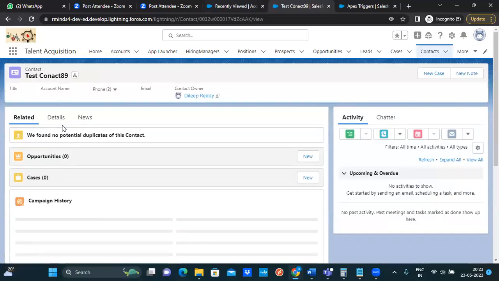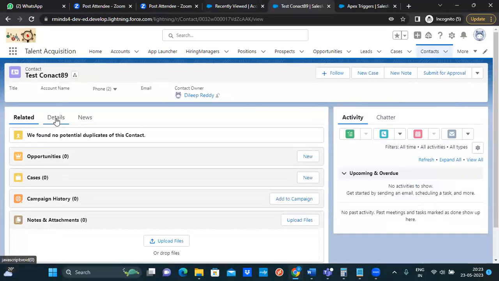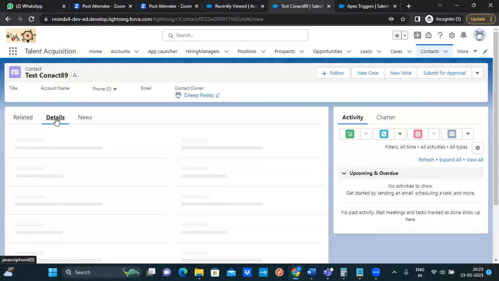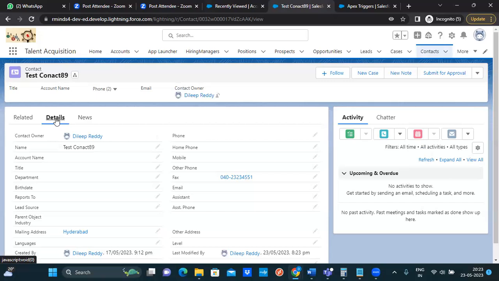Okay, out of curiosity, to which account is it related? No, these are not related to any account because the account which it was related to has got deleted, but still this contact is there. As of now, this particular contact is not related to any account. Okay, so it's in the contact object, but it's not related to any account.